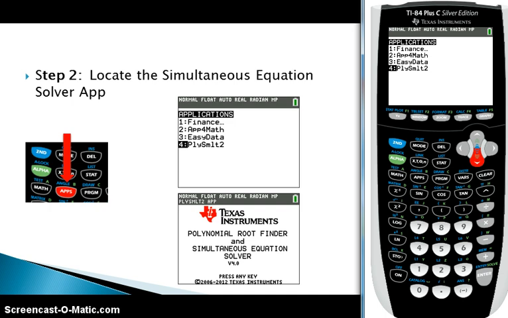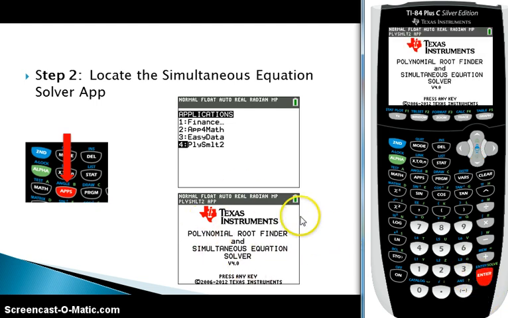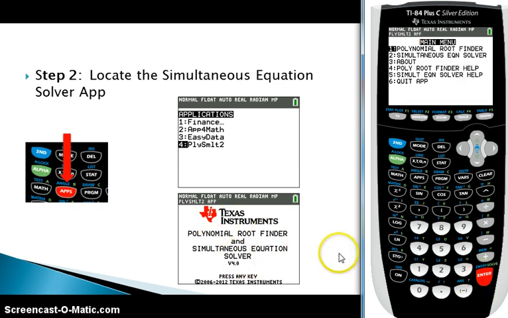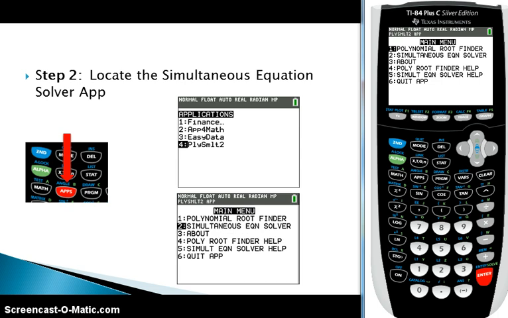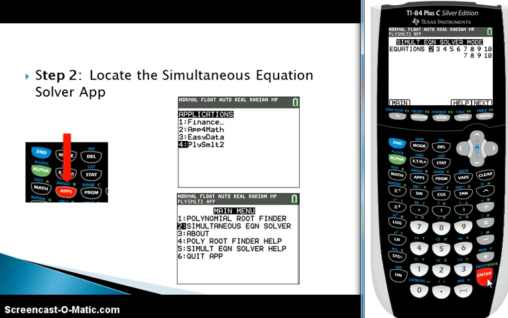In step 2, we want to locate the simultaneous equation solver app. You first need to look for the apps button right here and below the alpha lock. And when you press it, you get to this menu. You need to look for the application called PLY-SML2. In this case, it's number 4. When you press enter to it in your calculator, this introductory window appears. When you press enter again or any button, then you get to the following menu. In this case, we want to use option number 2, which is the simultaneous equation solver. And you press enter again.